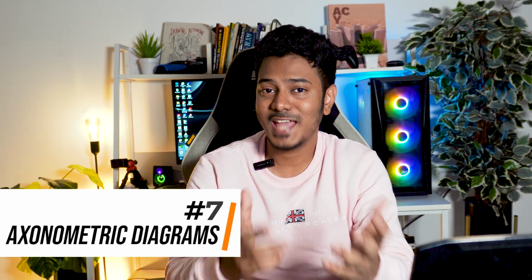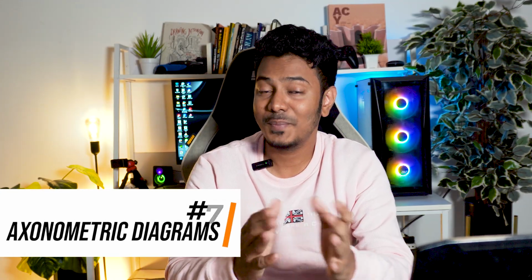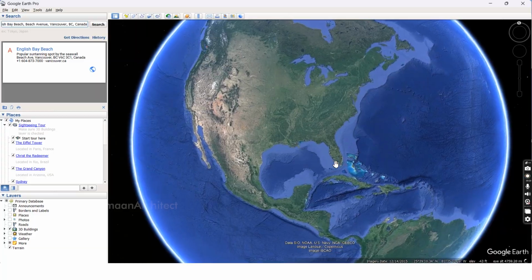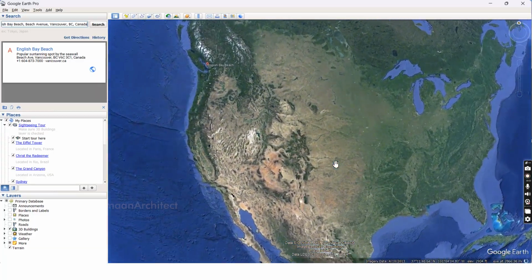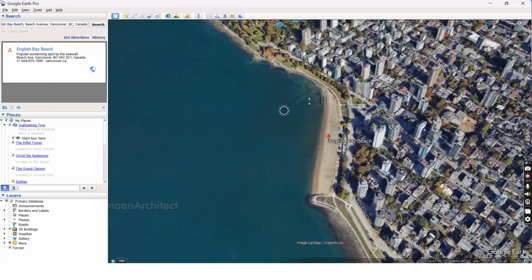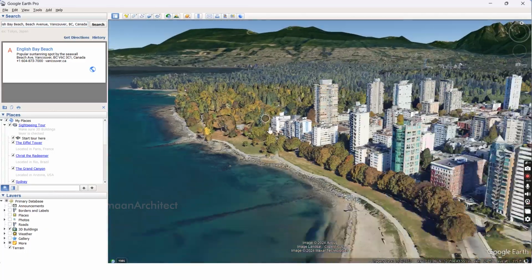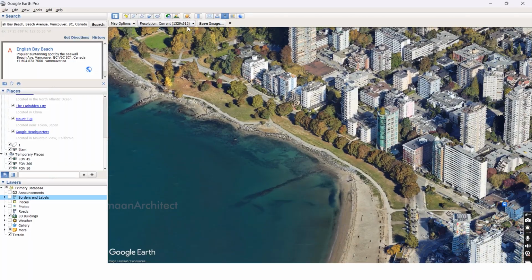Number 7, we can create axonometric diagrams with Google Earth. We made a detailed video on this topic as well, so you can check that out from the iCard. Let's begin by navigating to our site on Google Earth. For this example, I'm picking the English Bay Beach. Pick a view that looks almost axonometric. You can export it as an image by clicking this button on top.